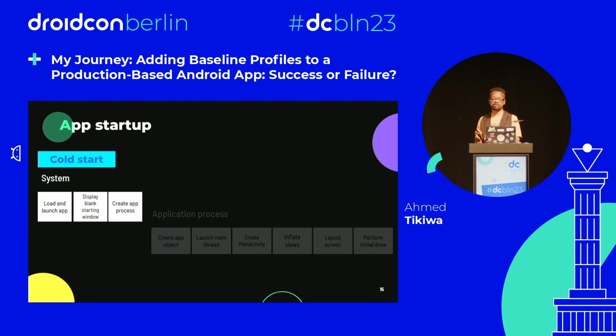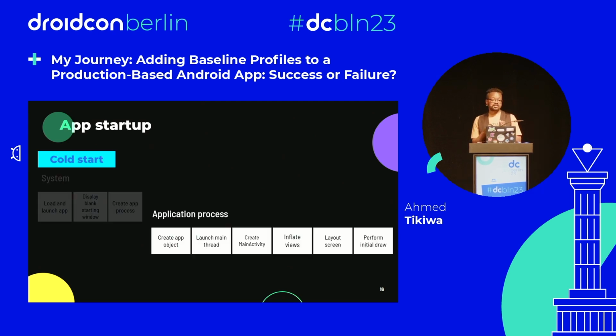As you can see in the diagram, the system does 3 tasks. It loads and launches the app, it displays a blank starting window, and then the app process is created. The system has now created the application process, and that is now responsible for bringing the app into view where the users can finally interact with it. It starts off by creating the app object. In the case of my app, because I've overridden the onCreate method within the application class, this will get invoked.